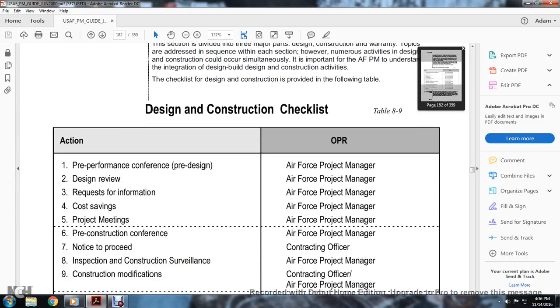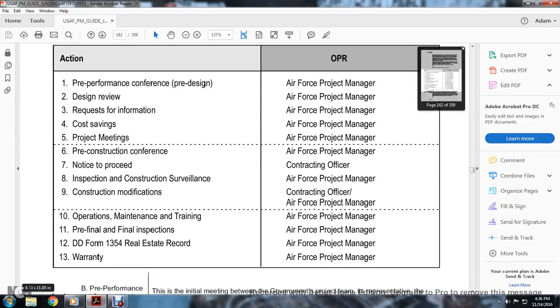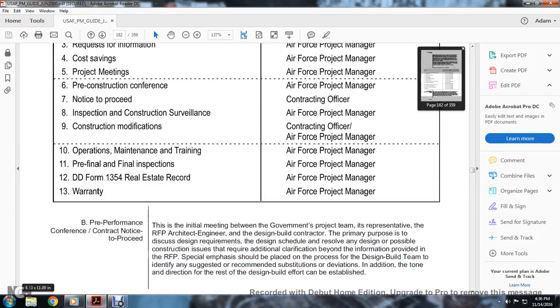The first six are Air Force project manager actions: the pre-performance conference, pre-design, design review, the request for information, cost saving, project meetings, and pre-construction meetings. Then notice to proceed by the contracting officer, inspection, construction surveillance by the Air Force project manager, and construction modification by the contracting officer. Air Force project manager items 10 through 13 cover operation and maintenance training, pre-final and final inspections, DoD Form 1354, real estate record, and warranty.